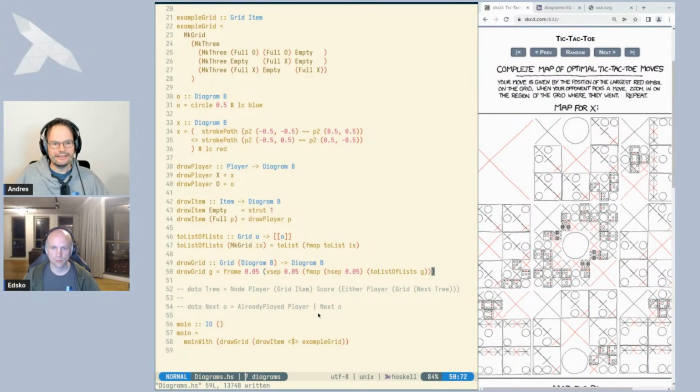And the next states are given by the next type, because in every position we can either have a situation such as we can see here in the upper left corner that we've already played there, and then we cannot make that move again, so then we store that, or we actually store another game tree, which is the thing that we are then visualizing recursively in these positions. So that's the goal. So let's try to write this.